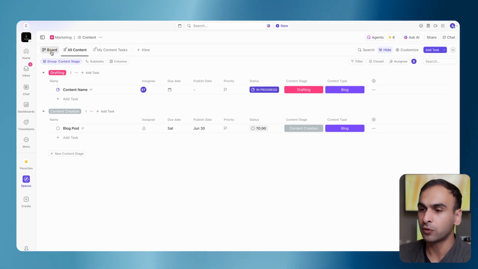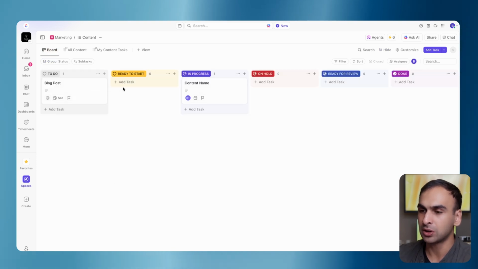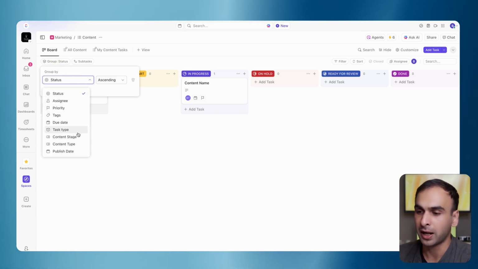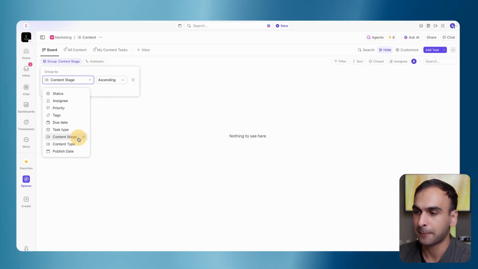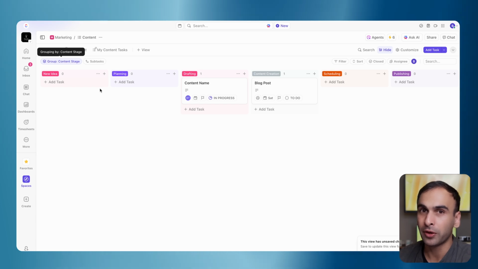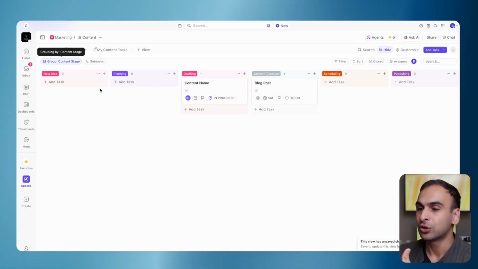We also have a board view by default, and this can also be used in terms of your sprint planning meetings or your team meetings as well. Let's go ahead and set this so that the Kanban board is by content stage. Now, one really cool thing about board views is that in ClickUp, you have the ability to group it by 2 different sections or 2 different fields, essentially.